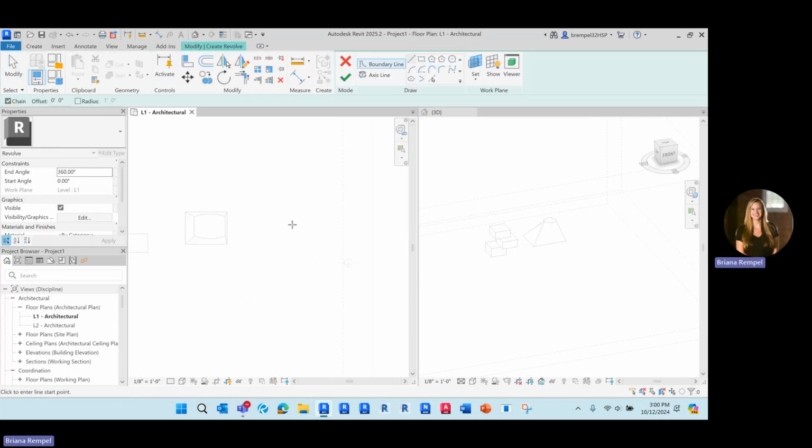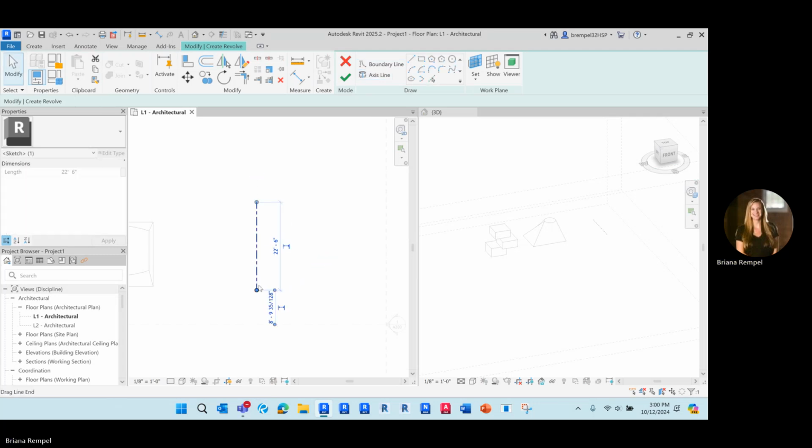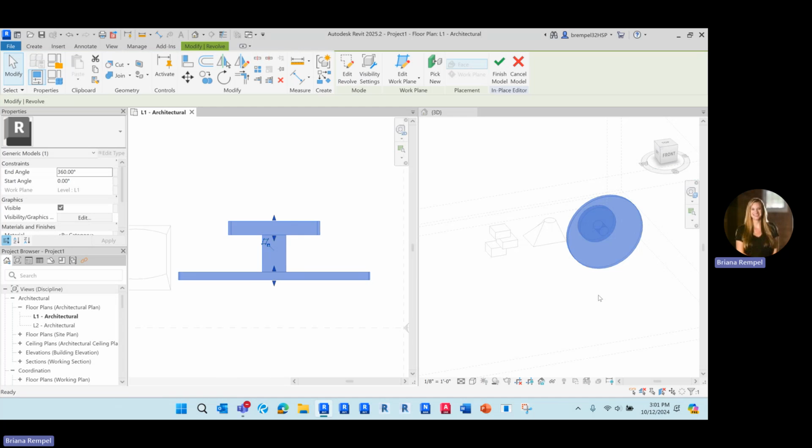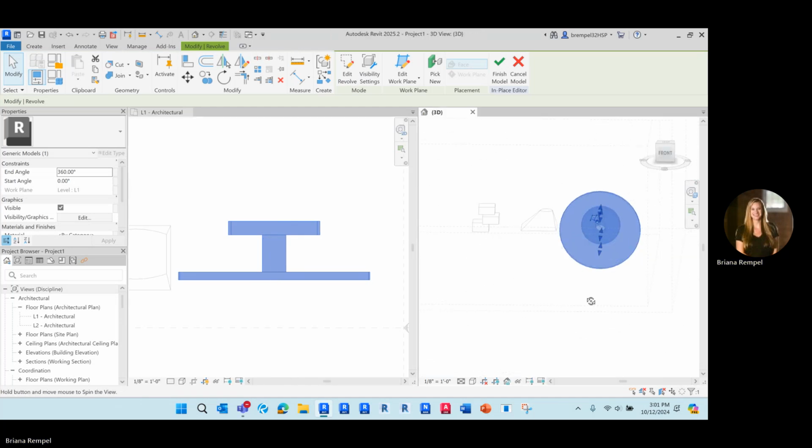So the first thing I'm going to do is draw my axis line. All right, so that's the thing that my profile is going to rotate about. Now let's do a more interesting shape here. All right, so you can see how then it quickly revolves it. There we go, about that axis line.